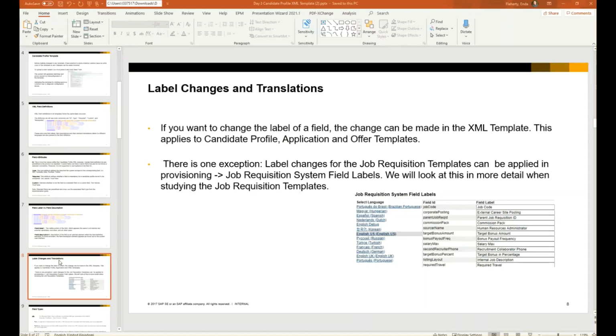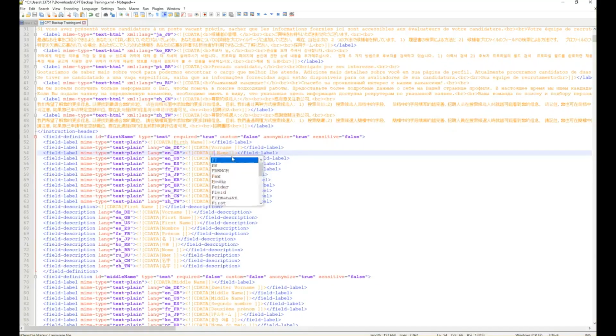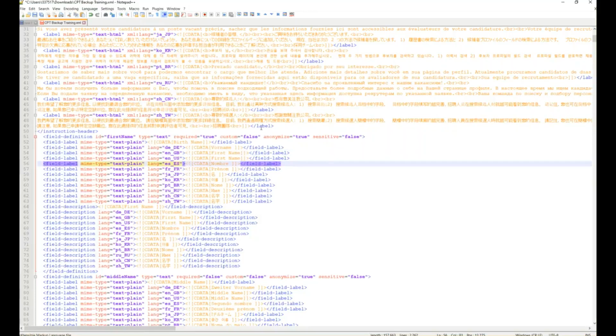So I'm going to quickly just show you that in XML. So for example, we have a field here with the ID first name. You can see here that using English Great Britain, the translation label here is birth name. If I wanted to change this, so for example, if this was to become first name, so now it's also going to have the label first name when using English Great Britain, that's how we make the change. But remember, in order to save this into the system, we would need to copy the contents of this XML document. We would need to paste it into the text editor in provisioning and click Save Form.